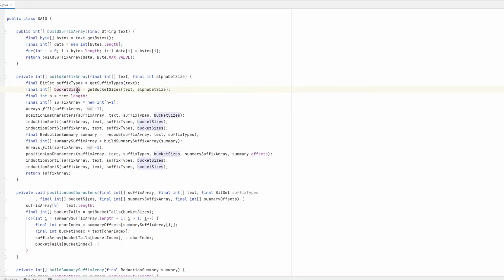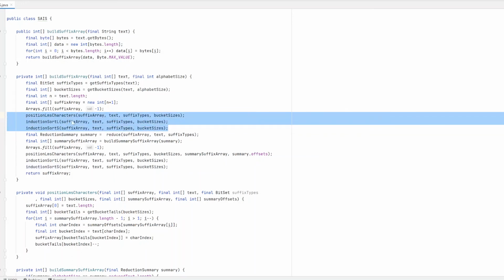And using bucket sizes, we can again calculate the bucket heads and bucket tails, which will be useful while we are doing the induction sort and while we are positioning the LMS suffixes initially. So now we take a suffix array initialized with -1. We position the LMS suffixes and then do an induction sort with L-type suffixes, and an induction sort with S-type suffixes. So after all, this is the induction step we discussed in our presentation. After this, we will get an almost sorted suffix array, mostly sorted with LMS blocks.